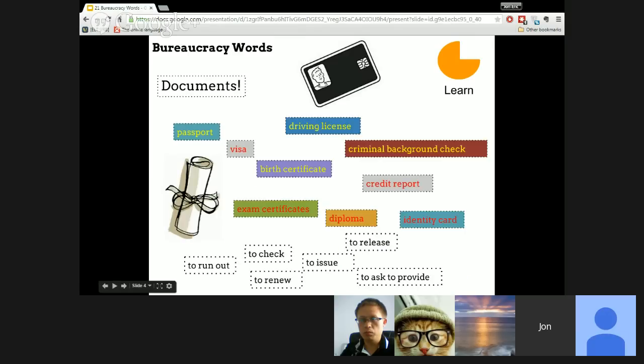Now, another aspect of bureaucracy is documents. What I want you to do is just to match the keywords. The colored words are official documents, and the non-colored words with the little dots around them are actions. So you can try to match them up and create a sentence or a definition. Antonio, pick one of those colored words and see if you can match it to one of the actions below to create a sentence. If you like, I can give you an example.